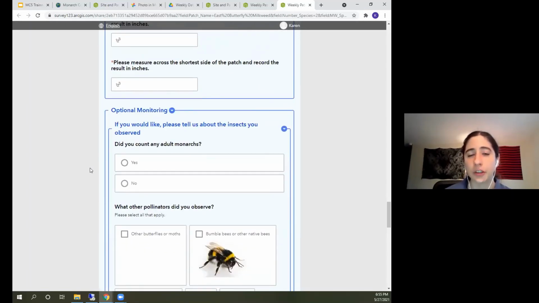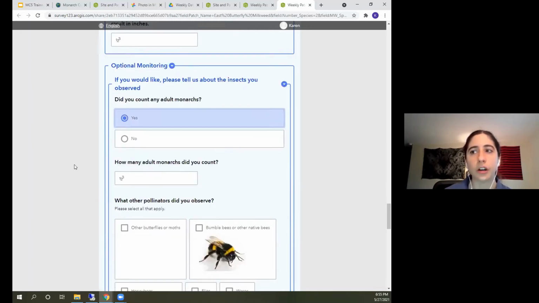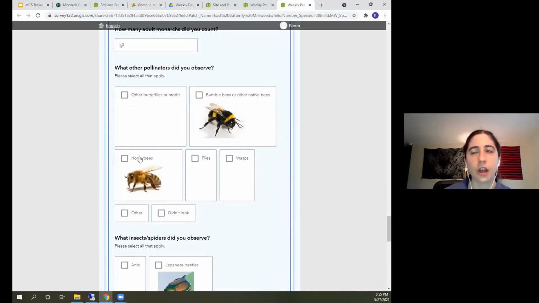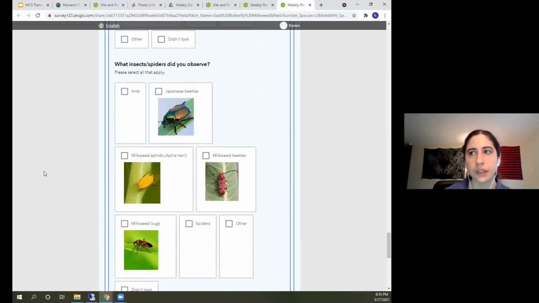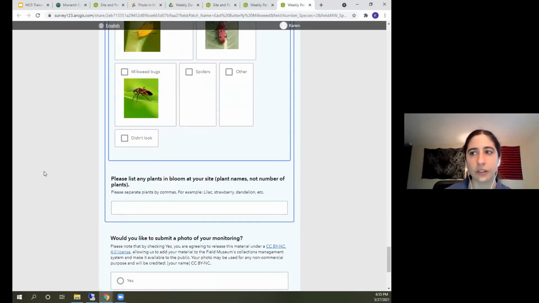Next is that optional monitoring section that Erica mentioned. So this is where you can tell us about any adult monarchs or other pollinators that you saw. So if you saw some adult monarchs, you can tell us how many. If you saw other pollinators, you can also check those and tell us what you saw. Same thing for other insects and spiders.